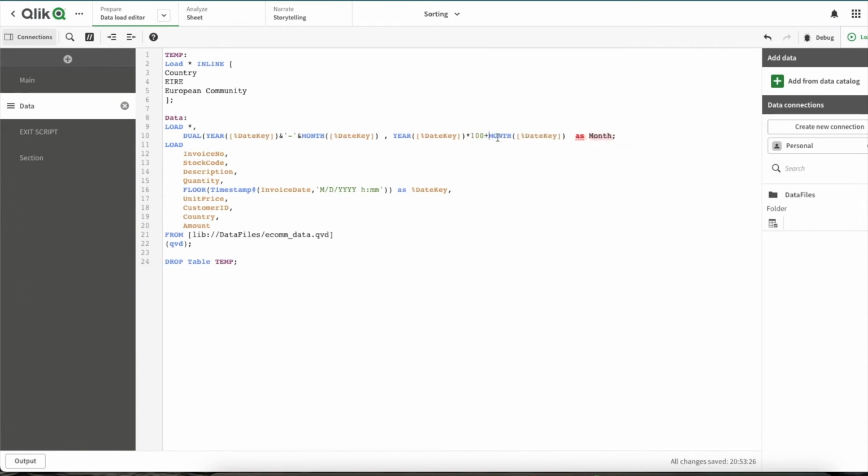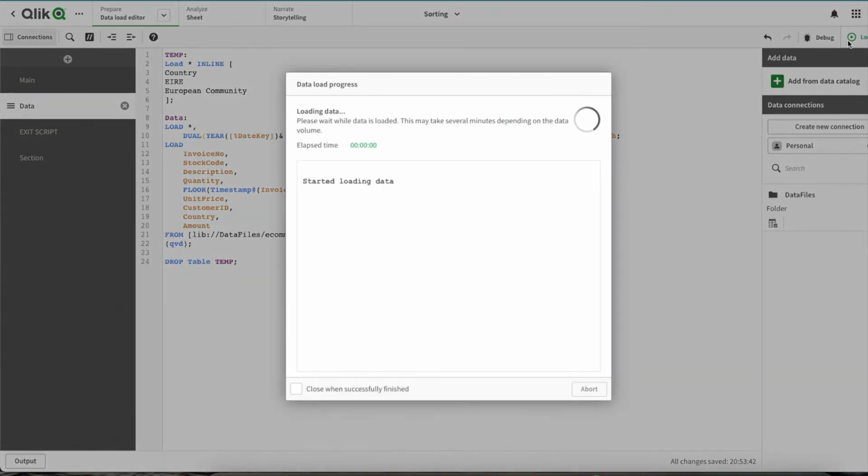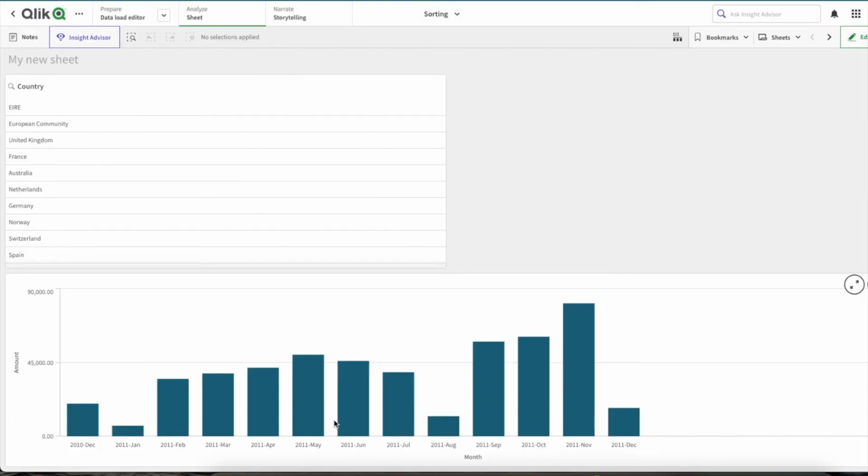Now I'll multiply the year by 100 and add it with the month. So this way we'll get the numeric as well, so that it can sort it correctly based upon the numeric value. I hope that is clear. Now when I click on load, so now here you can see the sorting is correct.